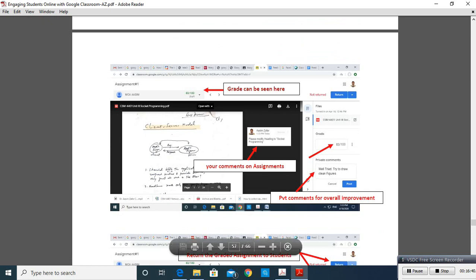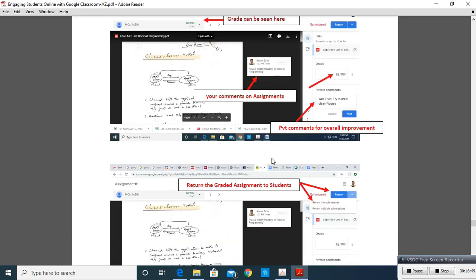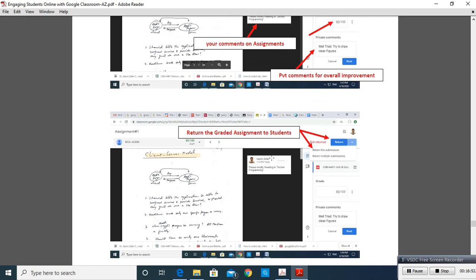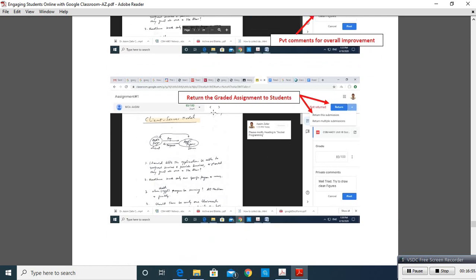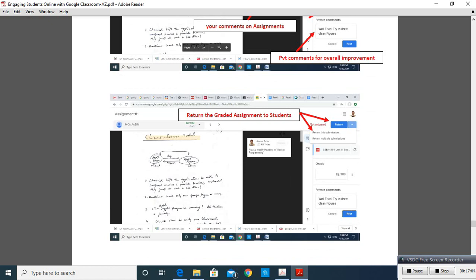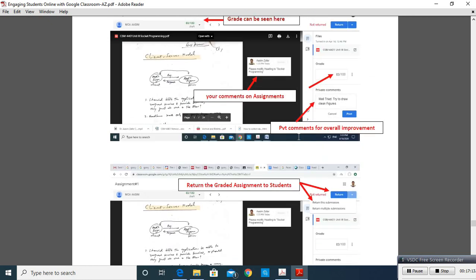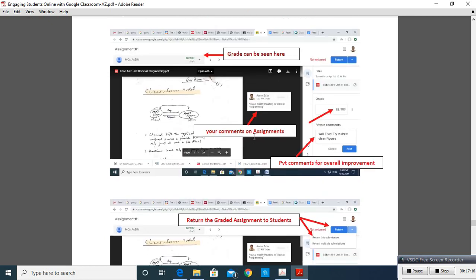If you only save it, it will not be visible to the student unless and until you return it to the student. So in the initial screen I had only saved it. Once I have saved, it will be saved on the Google Classroom but not visible to the student. All the comments and the evaluated assignment will not be visible unless and until we return it. For returning the evaluated assignments to the student, you will have to click the return button which appears on the uppermost corner of the right hand side of the screen. So you see here the return button.